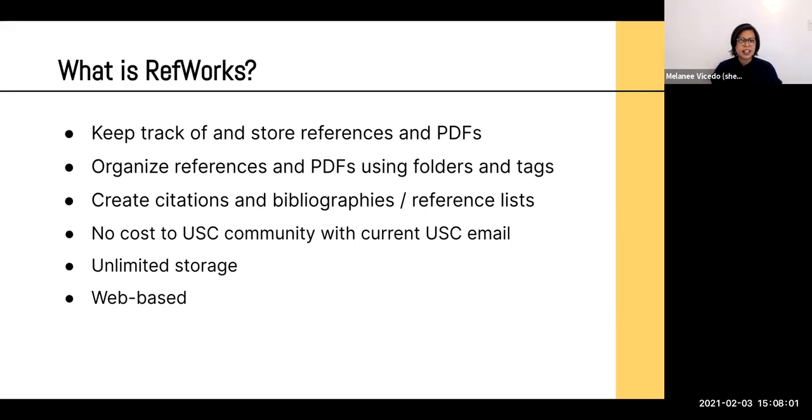A lot of the citation managers you'll encounter have similar features. The interface may be different. How quickly they process a particular record is a little bit different, and they may have a desktop client which you download onto your laptop or desktop, or it's just web-based. So those are some of the differences.